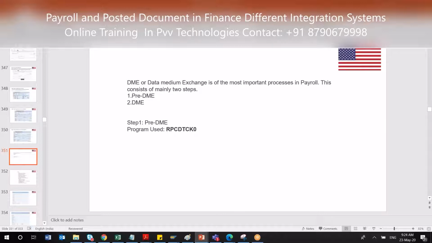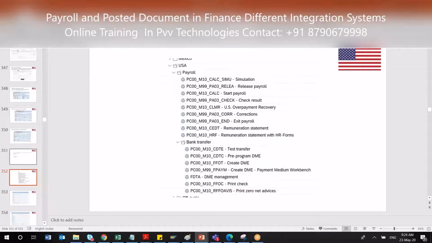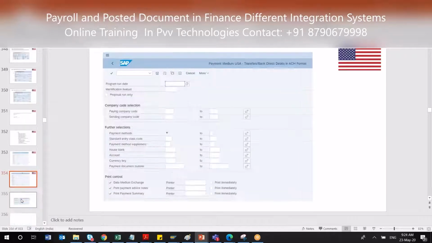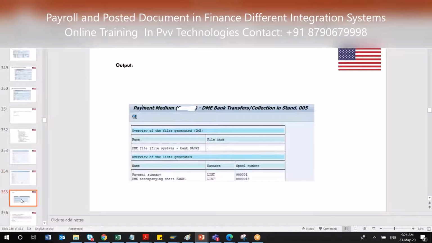One is the pre-DME, and there is a separate program for that. In this program we handle the bank transfers. Between pre-DME and DME, I will show the system again so that you can understand. This is how a typical pre-DME program looks, very similar to a payroll program. Once you have run it, the output will look like this. After pre-DME, you have to run the DME program, and it will give the final output.